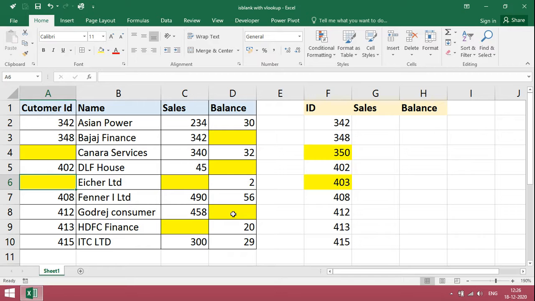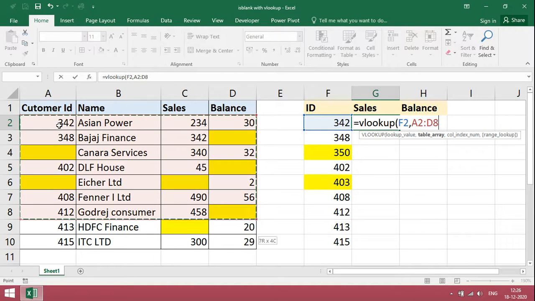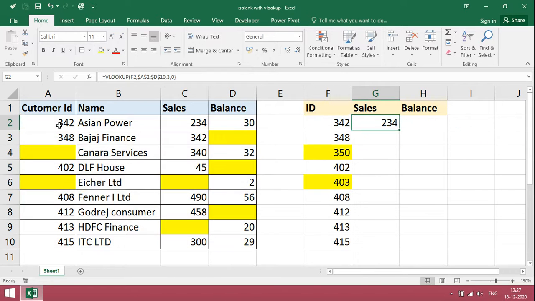For simple Vlookup, just try Vlookup. Just give lookup value, then give range, freeze, comma, for sales column number 3, comma 0, close. Here we don't have any information whether it is available or not, but we don't want this type of errors.